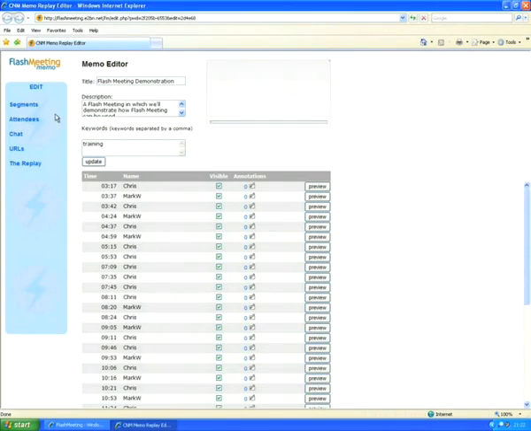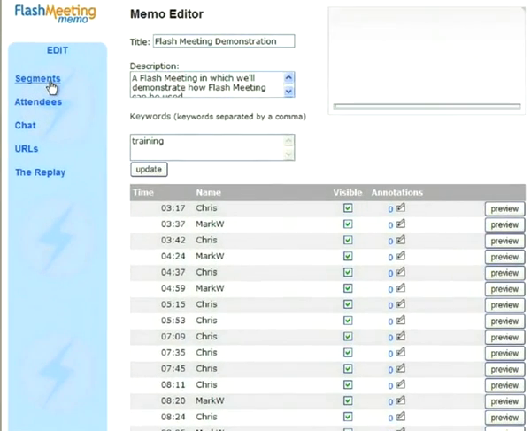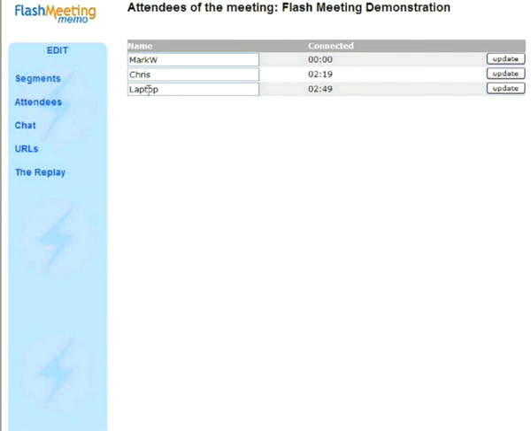When this loads, we can have a look at different sections here. We've got the segments, which represents each of the video files. We could rename the attendees. So for example, if I wanted to change laptop here to a particular name, maybe of a person or a school, we could simply type that name in there.